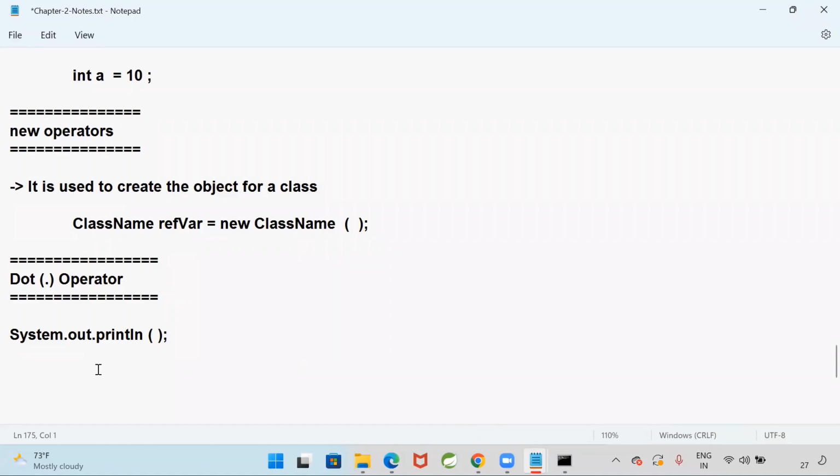What is the difference between the dot operator and the new operator? The new operator is used to create the objects. Objects will be created in the heap area. Memory will be allocated for the classes in the method area, and memory will be allocated for objects in the heap area. The dot operator is used to access class variables and class methods.